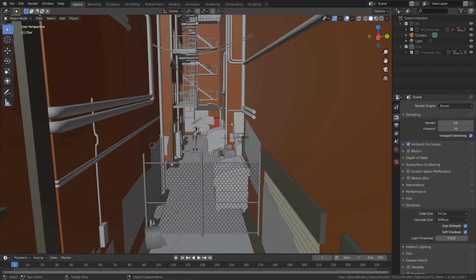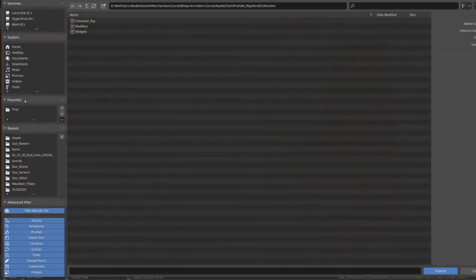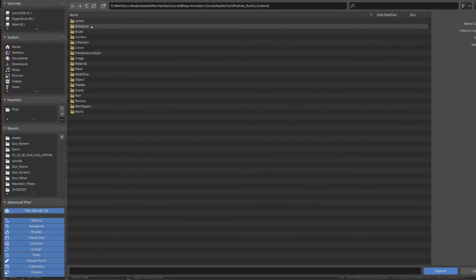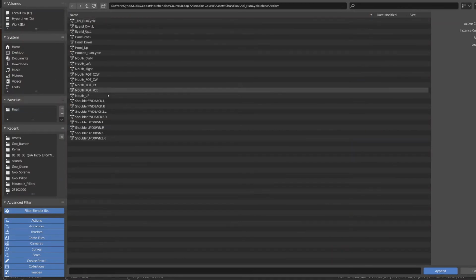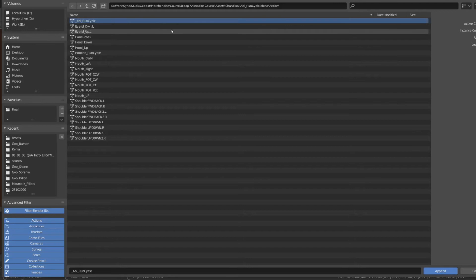Now, before we move on, we'll probably want to import the run cycle that we made earlier so we can use it for this section. To do that, you'll also want to use the File Append feature. Navigate to your blend file with the run cycle and go to Action. Then select the action associated with the character rig we used to animate the run cycle. If you renamed the action in the run cycle file earlier, it will likely be named Abby Run Cycle or something similar.